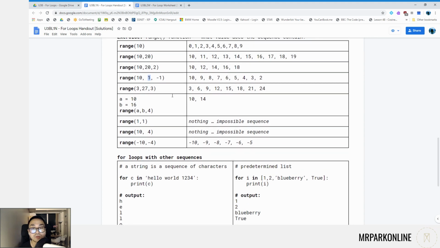Let's do 3, 27, 3. We're starting at 3, going up by 3, and it stops at 24 because 24 plus 3 is 27. Again, don't include that last value. Next, 10, 16. I can have different step values added onto the range before I run that code. Range of a, b: a is 10, b is 16, and going up by 4, 10, 14. That's the end of that sequence.